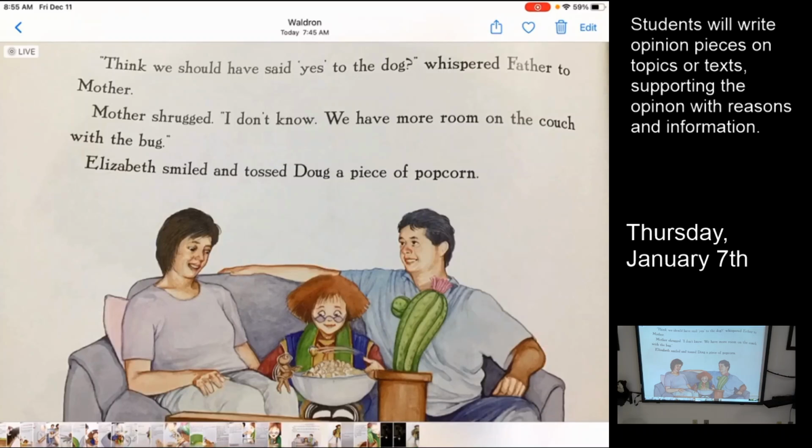One big happy family. "Think we should have said yes to the dog?" whispered Father to Mother. Mother shrugged. "I don't know. We have more room on the couch with the bug." Elizabeth smiled and tossed Doug a piece of popcorn.